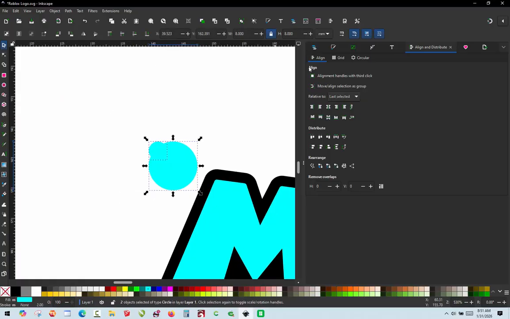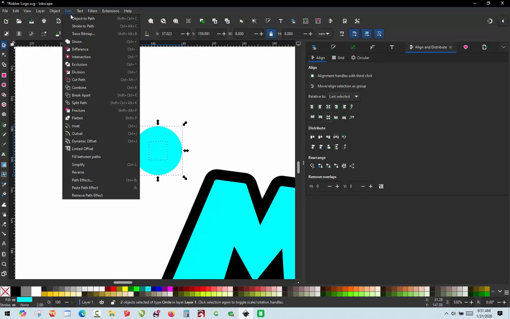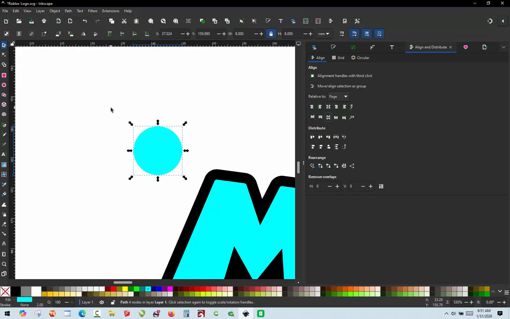So we'll select them both, and we'll just go ahead and use this right here, and that will line everything up. And then we could choose path, and we could choose union, or excuse me, not union. What am I thinking? We could choose path, and we could choose combine. And what that will do is it'll knock that out for us. And so now we can move our loop into place.